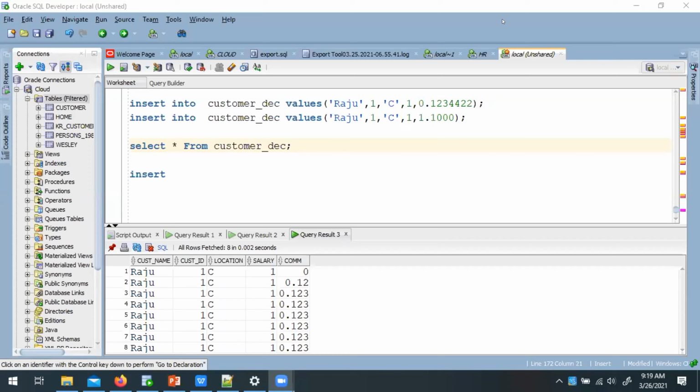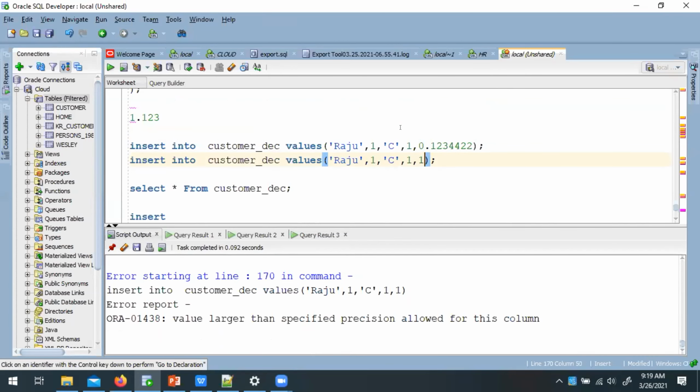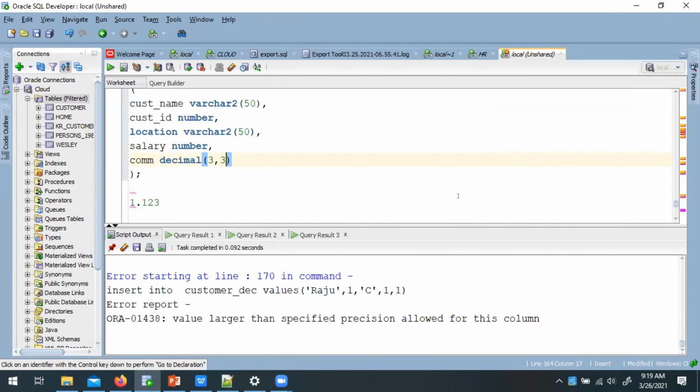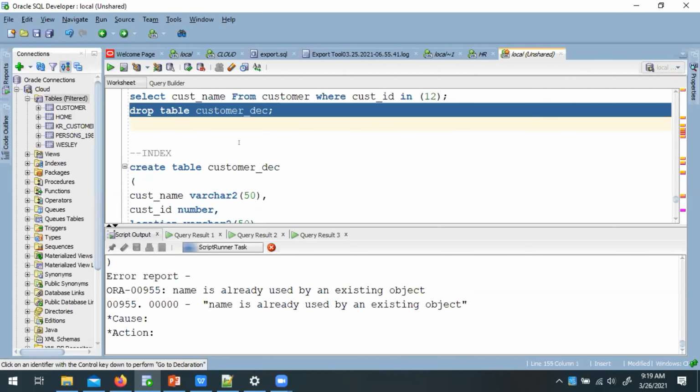Can you try 1.0 instead of 1.1? It will throw an error. It looks like something is different from the way one works. I think the issue is in defining the decimal as 3, 3, because we are saying that precision is 3 and after the decimal it is also 3. Let's try this way. I think the scale should be less than precision.